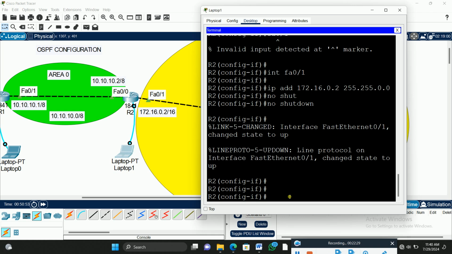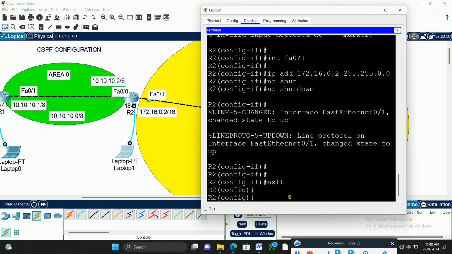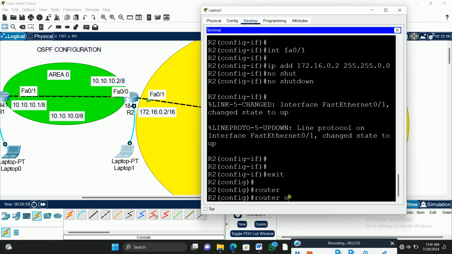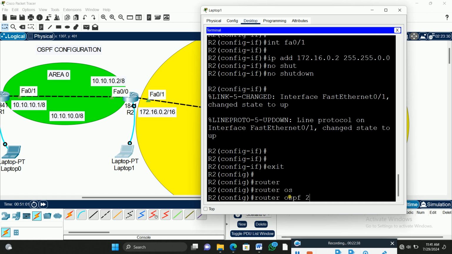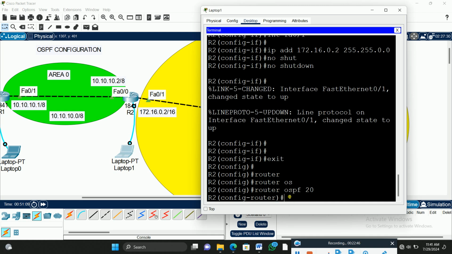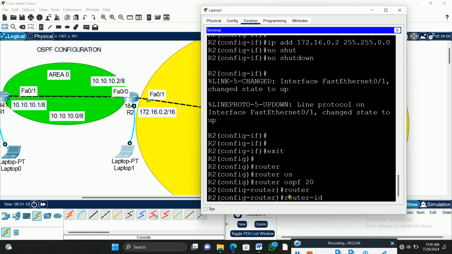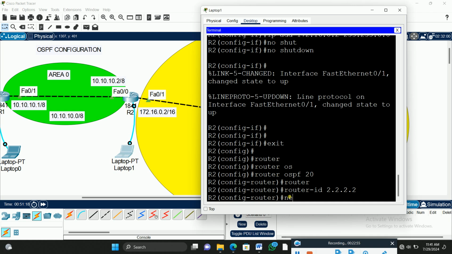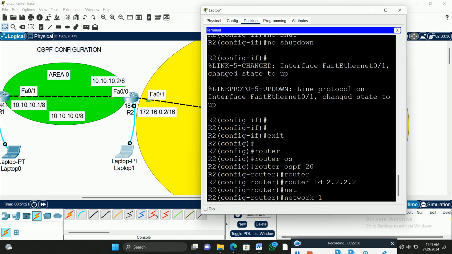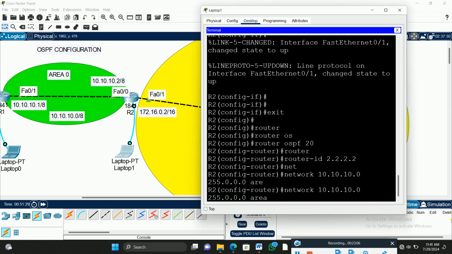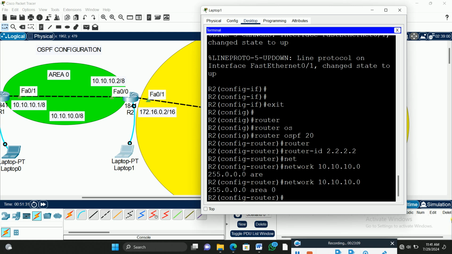Then come out from the interface. So type exit, then you type router OSPF 20. Don't forget the anonymous number. Okay, 20. Then you type the router ID 2.2.2.2. Then the network is going to be 10.10.10.0 255.0.0.0. Then area 0.